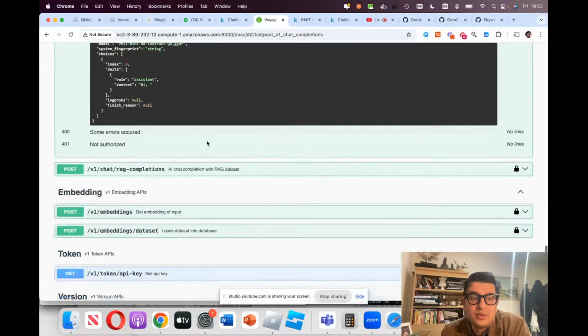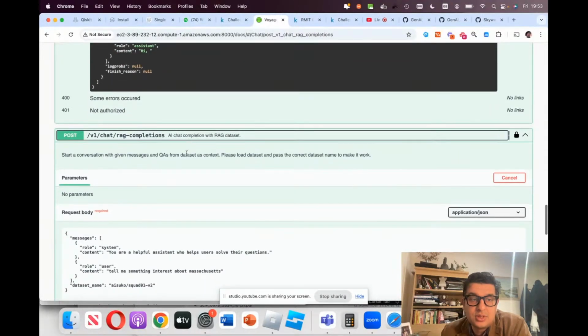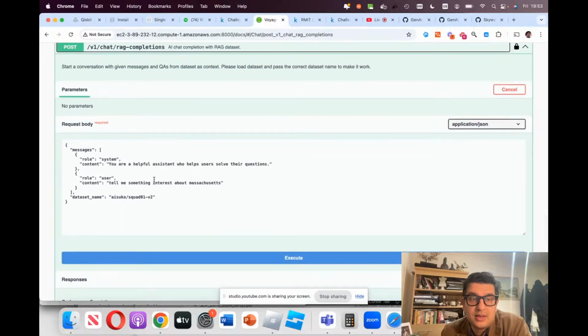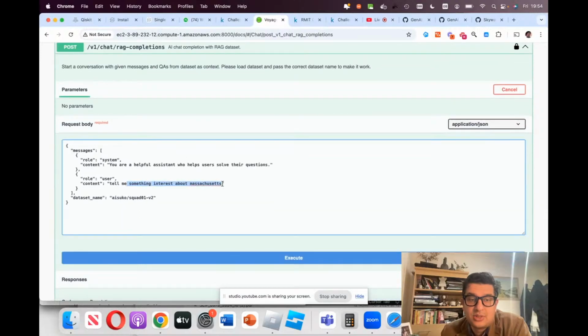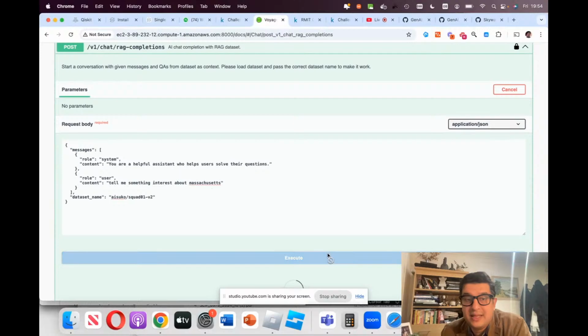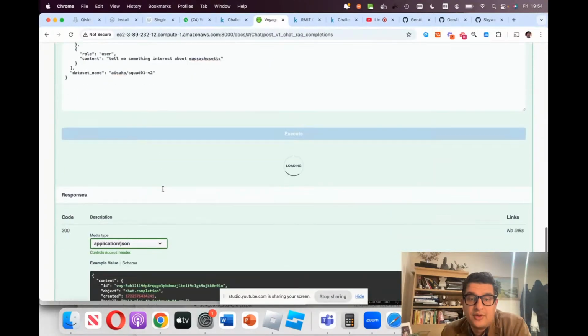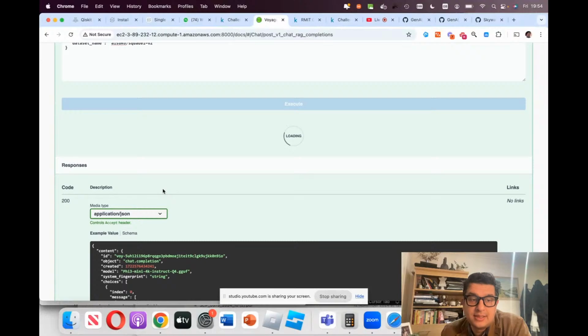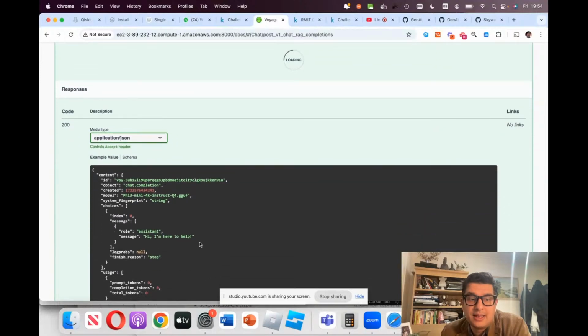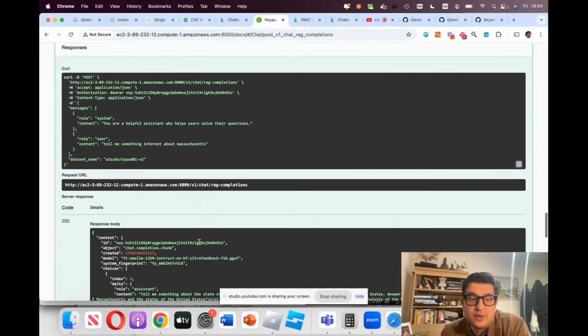Similarly, if I want to do something with RAG completions, which is retrieval augmented generation, I say, tell me something interesting on Massachusetts. It will actually reference some database and give me that information. So that's the dataset name it is meant to reference. Let it execute, and usually you'll get a response something like this, but I'll wait for the response to generate. Yeah, there it is.